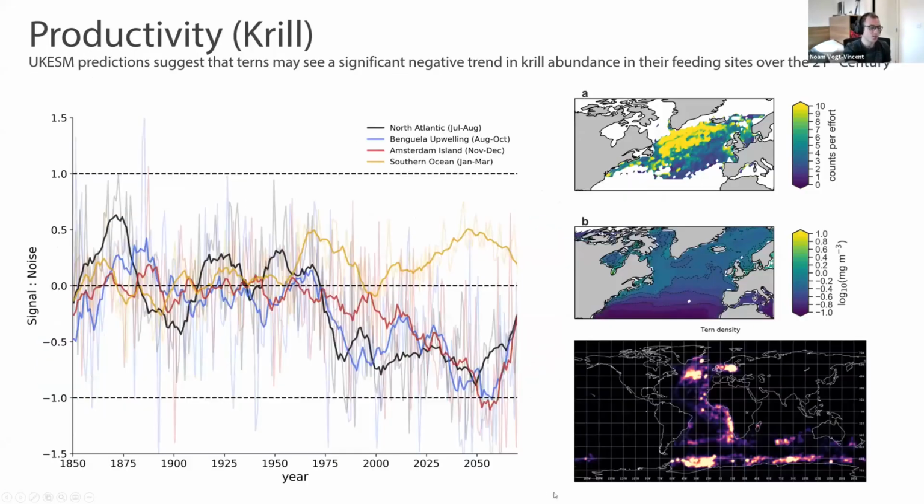And then finally, we also looked at productivity because the Arctic terns forage on krill during the migration and in the Southern Ocean. So understanding how krill populations might change in the future is also really important. So we firstly validated chlorophyll concentration as a proxy of krill populations. We then looked at how krill populations might change in the past and in the future over the lifespan of an Arctic tern. So this figure on the left basically shows the trend that an Arctic tern would experience over its lifetime in krill population size in its foraging sites as a function of its birth date.